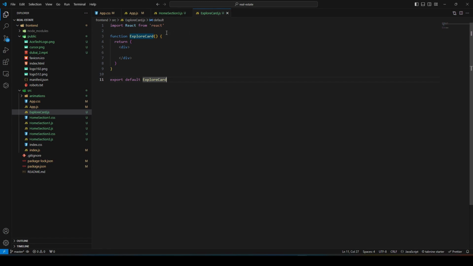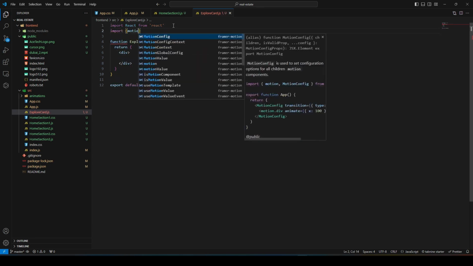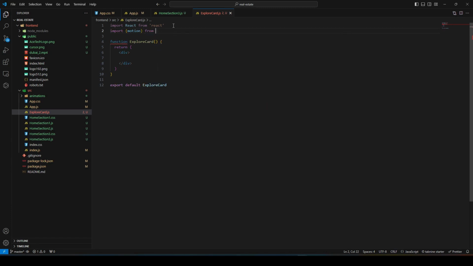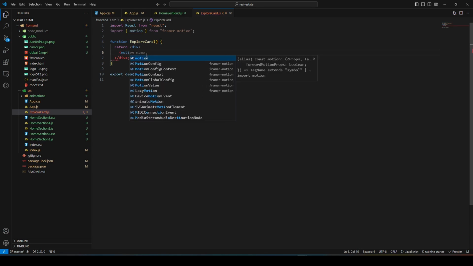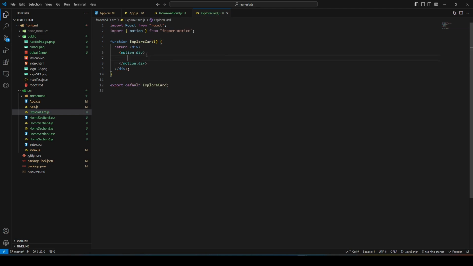Let's start by creating our motion.divs, because we will be having that animation where, as soon as we hover over it, the image scales in. So let me import motion from Framer Motion. So we have our motion. Okay, let's create our first div. So let me create our motion.div. Inside motion.div we will have our image, motion.image. So we first will have our image.